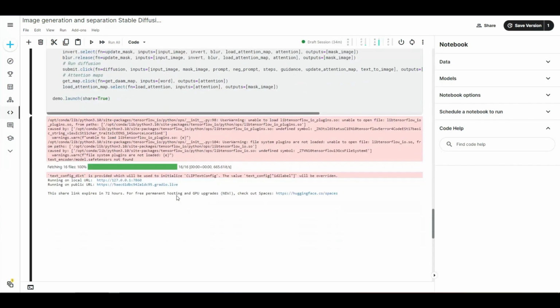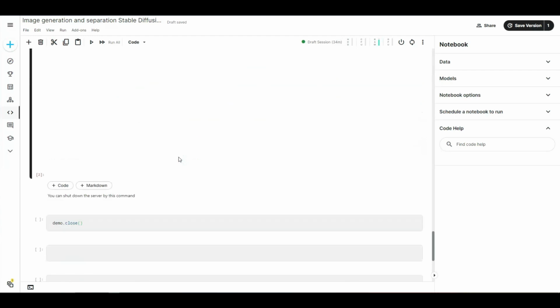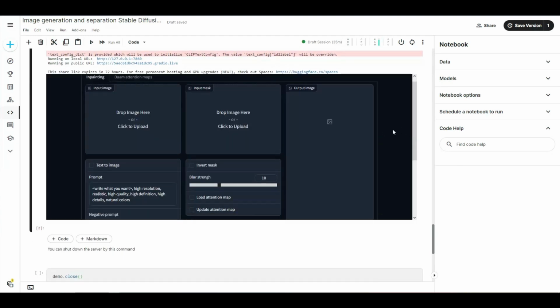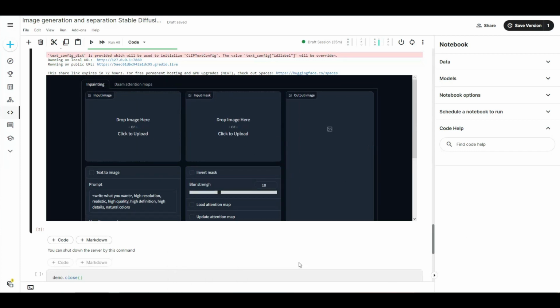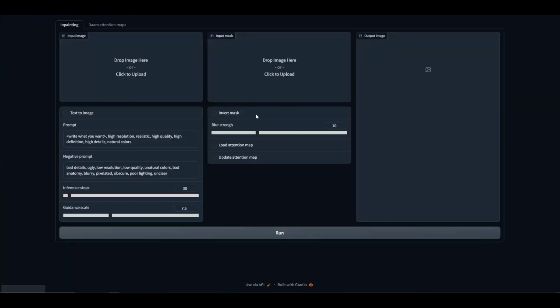So now the server was created. As we see here, there is a private link and a public link, and this is going to be available for 72 hours, which is enough. The UI will also be available in the notebook, so it can be used there, but I prefer not to use it in the notebook because it is small. Instead, I will click the public link, and here we can see that the app is running on full screen.